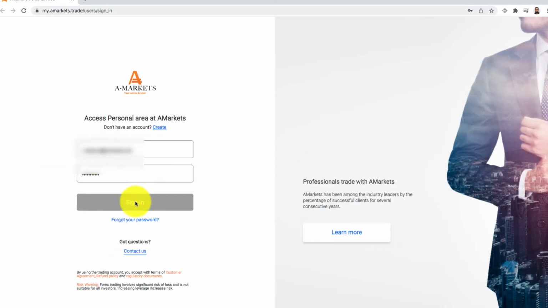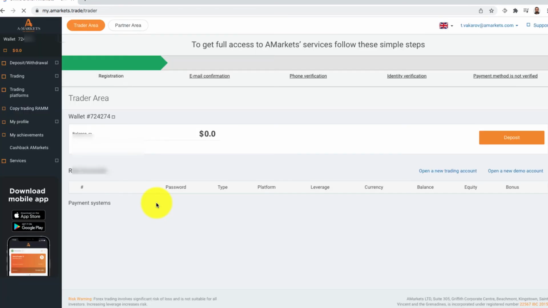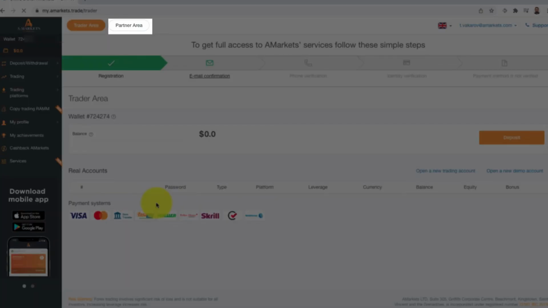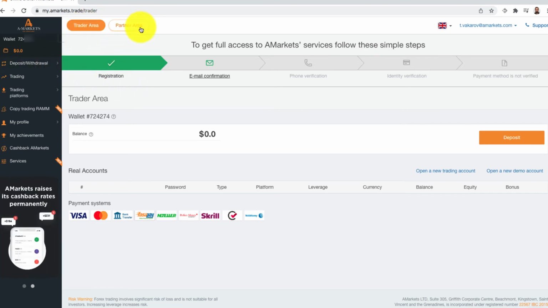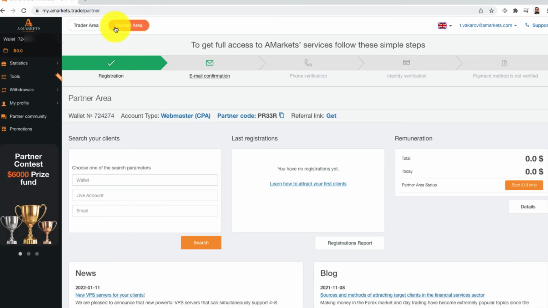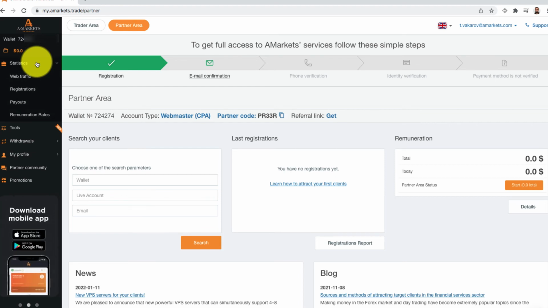Once the account is registered with all your personal details, hit the sign in button. You'll be given two options, trader area and partner area. You'll need to select the partner area. Please don't forget to pay attention to the wallet number. When you hover to the left, you'll see your balance and an array of other stats to track your progress.